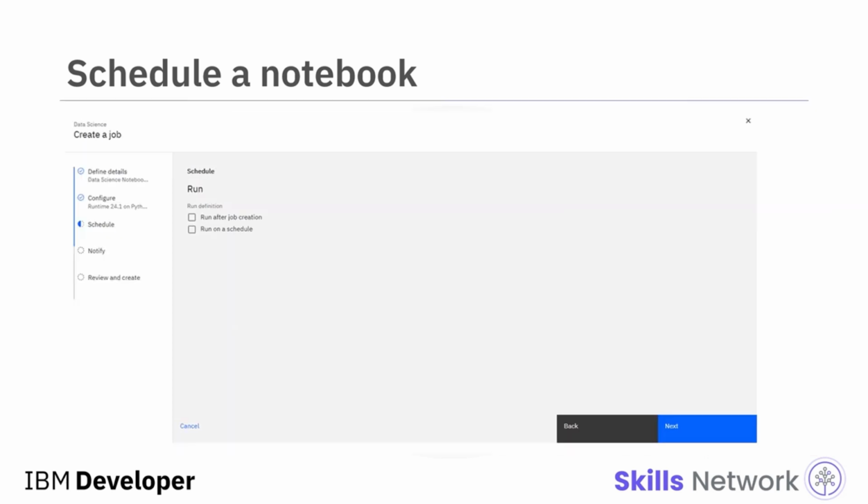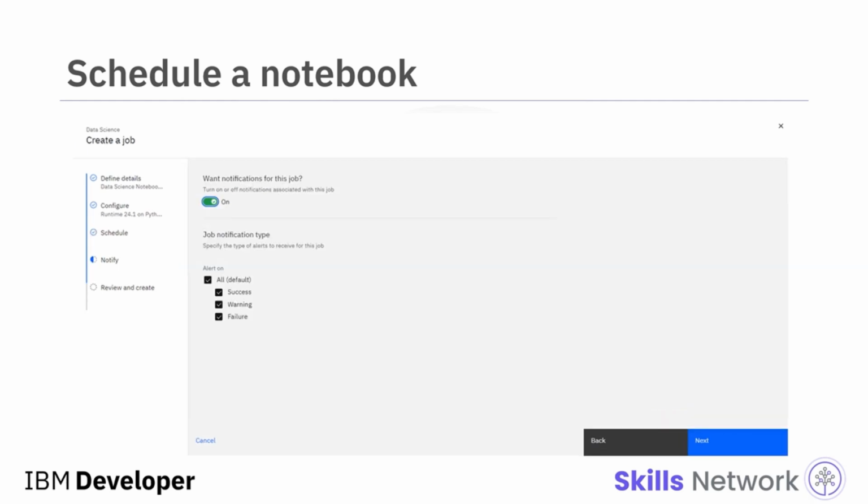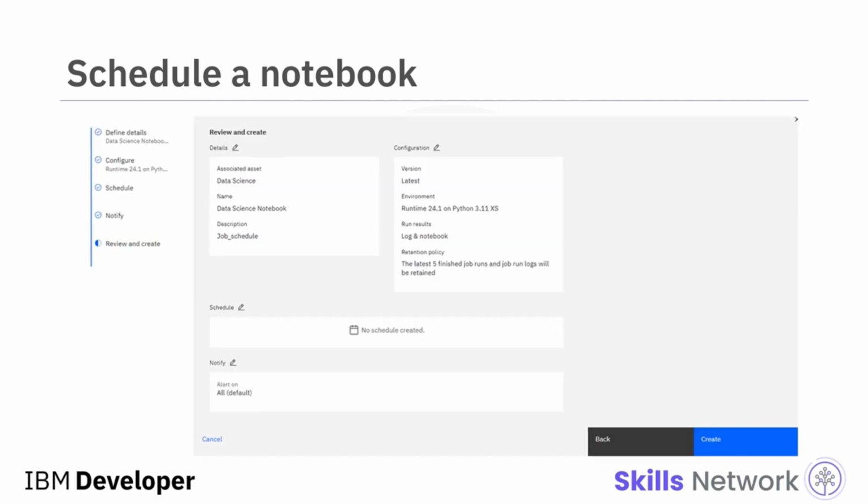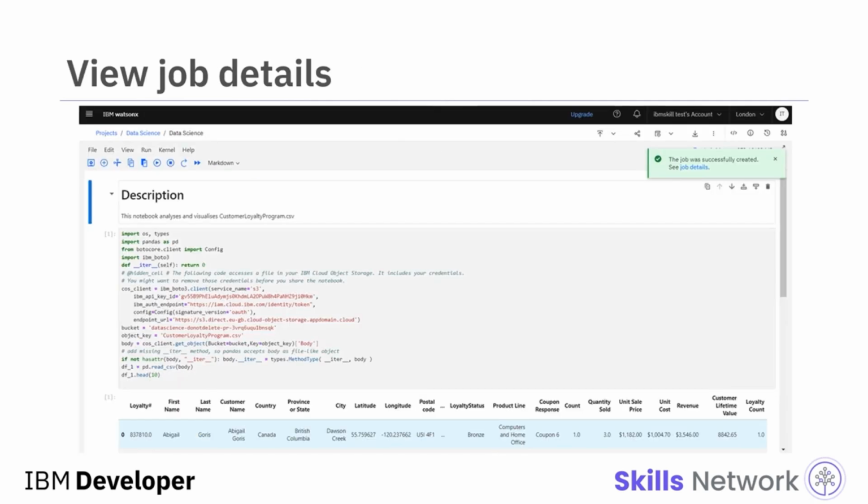On the Schedule page, you can select any one Run after job creation or Run on a schedule as required. Then click Next. If you require a notification for this job, enable the notification option and then click Next. Review the job details and click Create. After the job is successfully created, a pop-up window will appear with the message, "The job was successfully created."